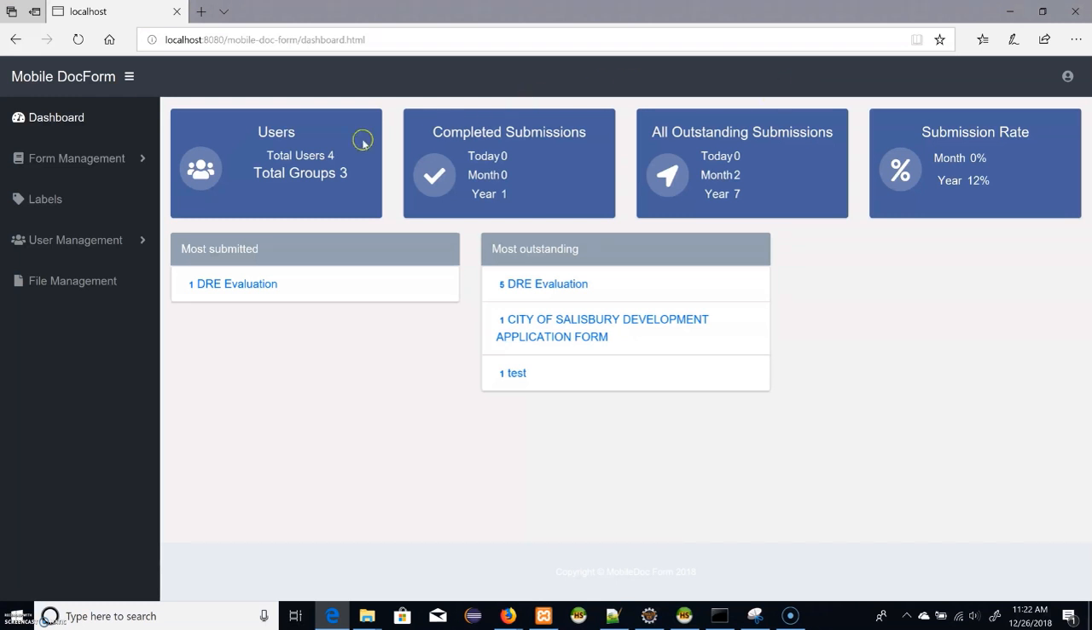Looking at the dashboard from left to right, you can find out the user information. You can find out information about the completed submissions. You can find out about all outstanding submissions. And finally, you can find out your submission rate. And then on the second row, you can find out the most submitted forms and the most outstanding forms. So basically, going back to the top left on the users, it says you have a total of 4 users and 3 groups.